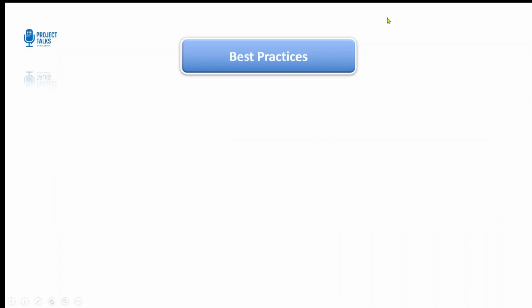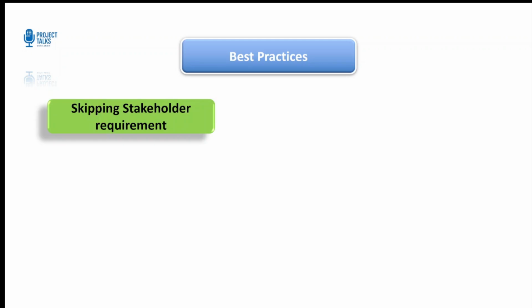Alright, now that we have covered what not to do, let's talk about the best practices that will help you keep your project scope rock solid. First, engage your stakeholders early and often. Don't wait until the end to get their feedback. Involve them right from requirement collection through validation. It builds alignment and trust.